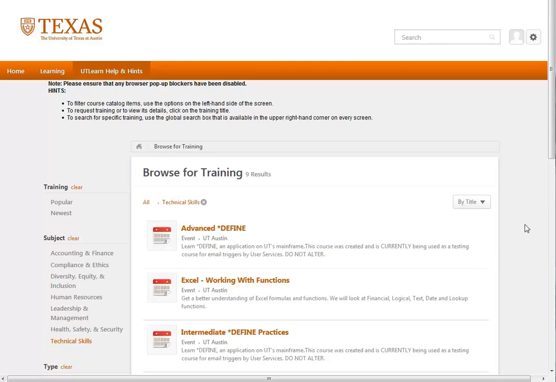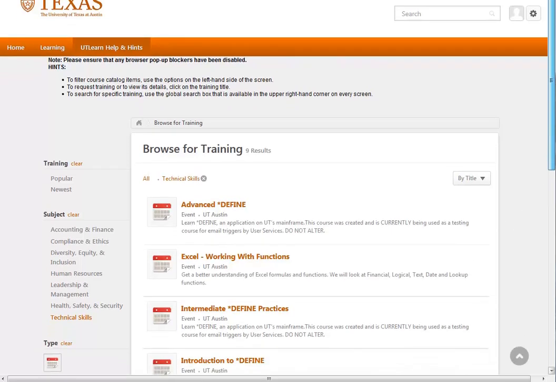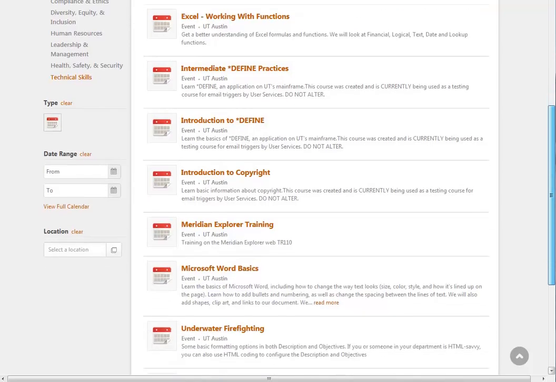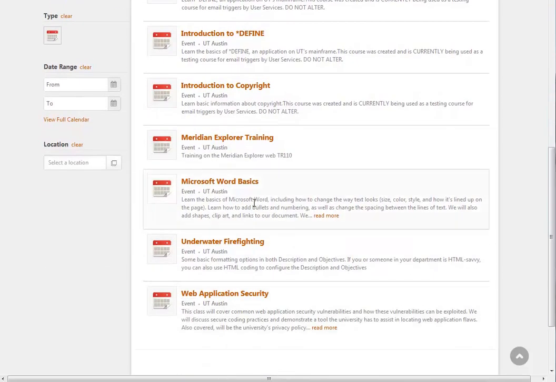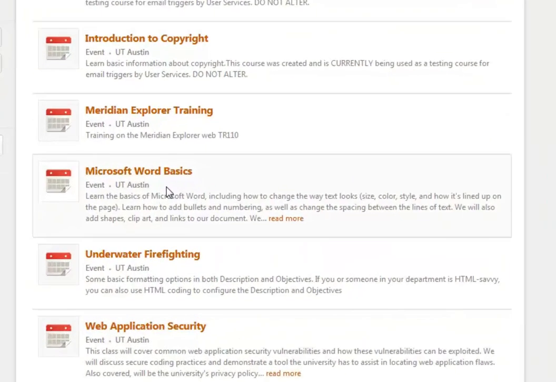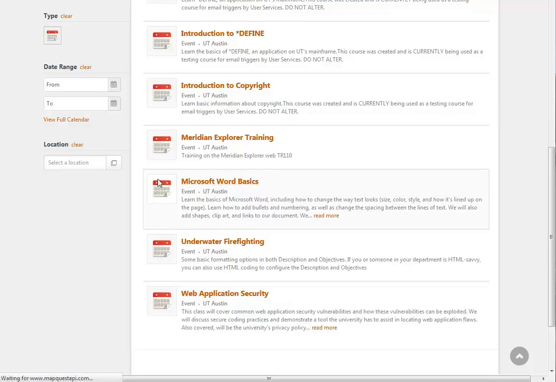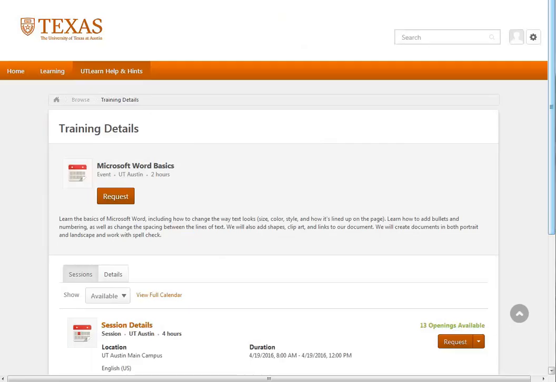This brings up a list of several classes, and we can see that one of them is an in-person course called Microsoft Word Basics. Now how do I know it's in person? Because of this calendar icon right here. If the course were an online course, we would see an icon of a computer screen instead, but we'll look at those a little closer later. So if we click on the title of this course, it brings us to the Training Details page where we can learn more about the course.